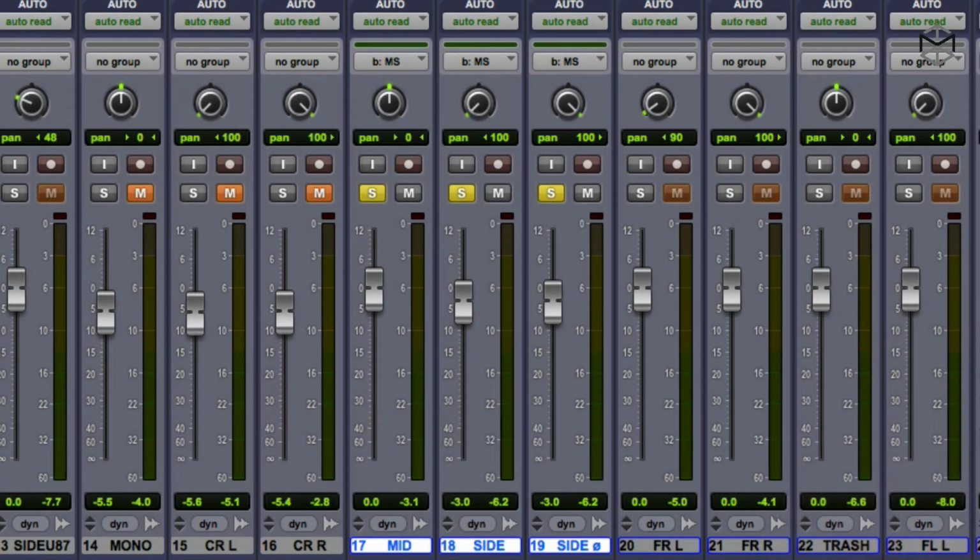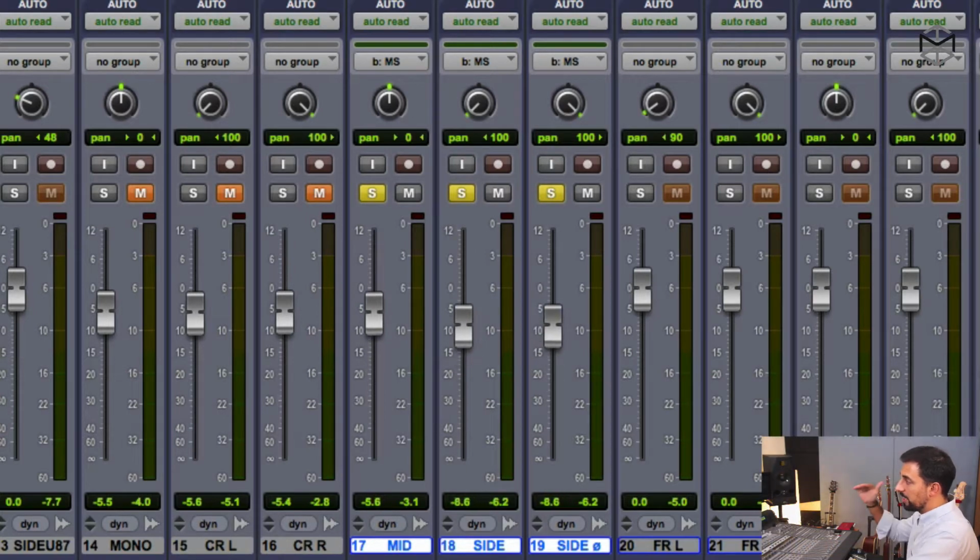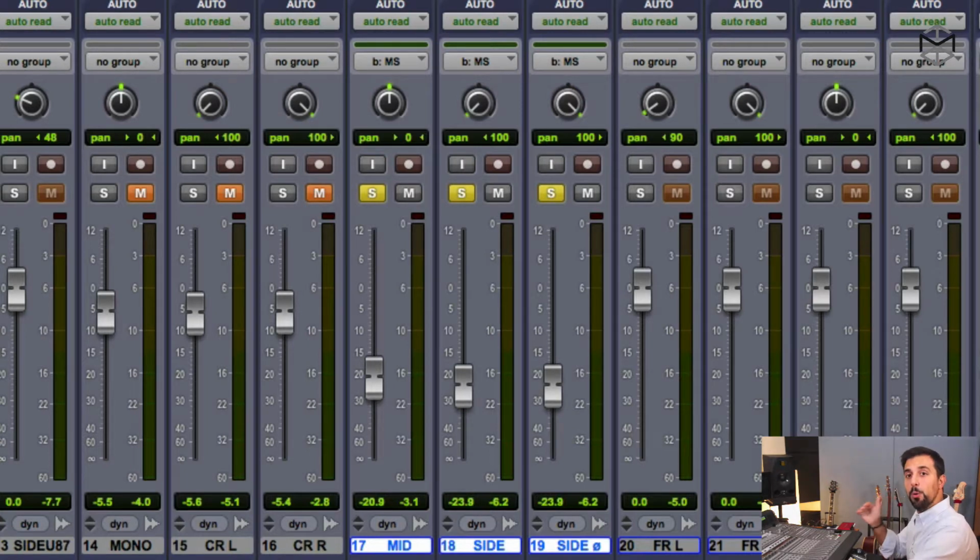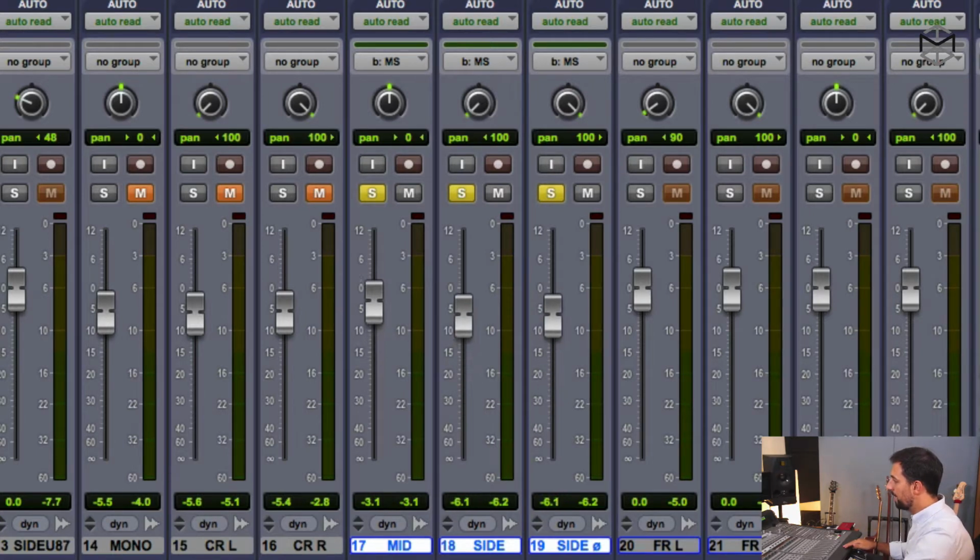So no matter what I do in terms of changing the level of my room microphones, they're always going to respect a relative distance of 3 decibels between the sides and the center. Even if my fader is at -20, I know the sides are going to be 3 dB lower than that, always at -23. So no matter what I do with my mid, the sides will toggle along. I'm going to bring this back to 0. That's where we want it.